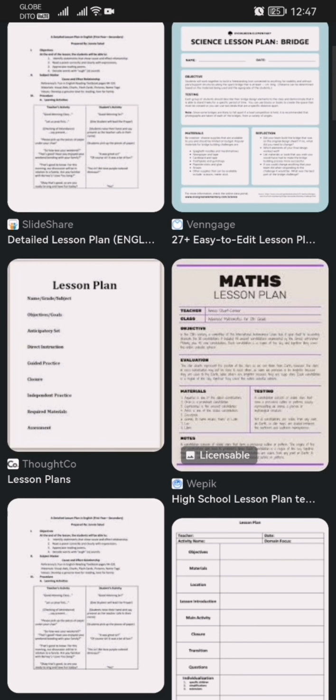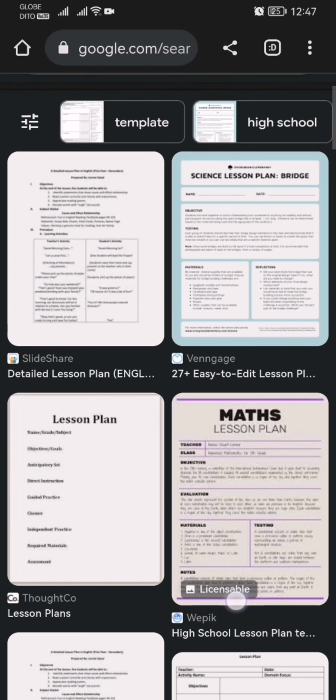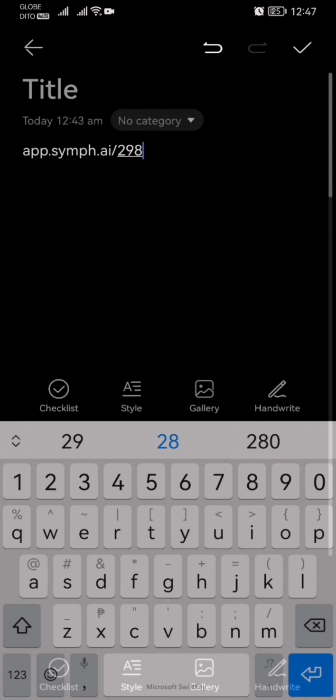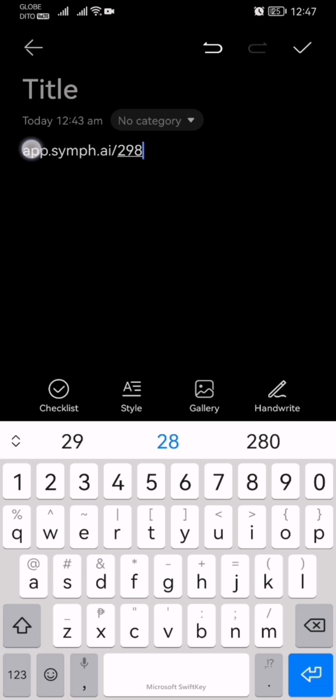Okay, so minsan kasi pag gusto nating magkaroon or gumawa ng lesson plan, medyo tasky siya, no? Pag mag-iisip ka ng mga instructional strategies on how you are going to teach this lesson or particular topic. Okay, so I will share a tool with you, which is the AppSim AI.